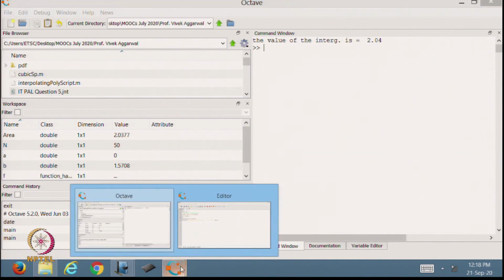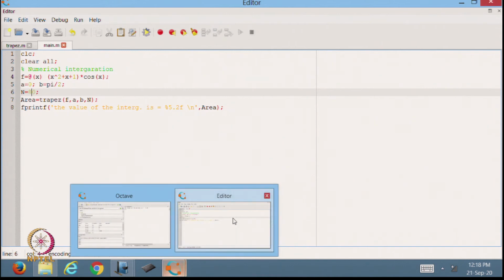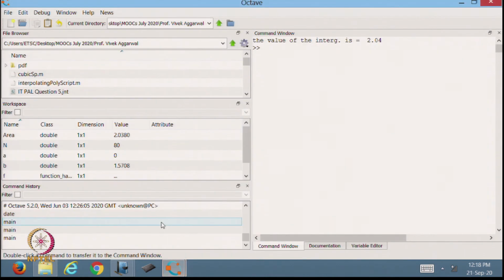Maybe I can change this to n is equal to, instead of 50, I can take n is equal to maybe 80. The number of points I will increase. So, let us see what will happen in that case. So, yeah, so it is again the 2.04. So, it means that this is the exact value, approximately exact value of the function for this integration, 2.04.